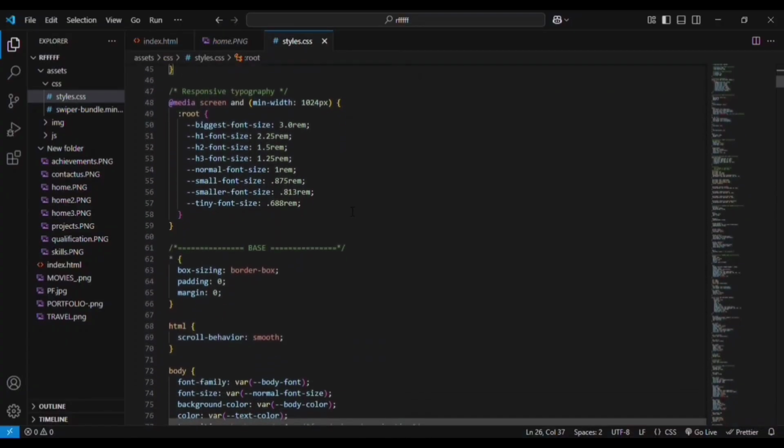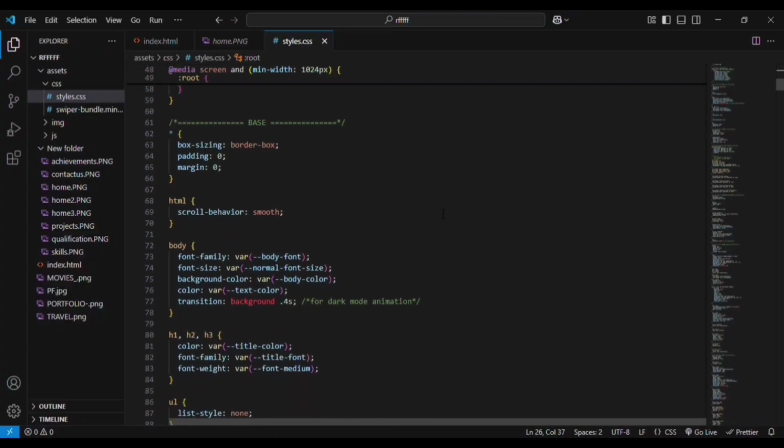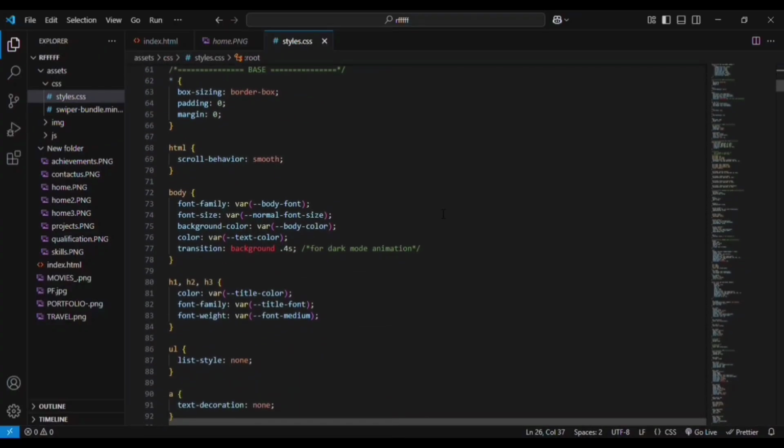Then we have the responsive typography, where the minimum width is 1024. So for screen sizes above 1024 pixels, these values will be applied. Then we have the base values, that is the starting values that we give to any website.